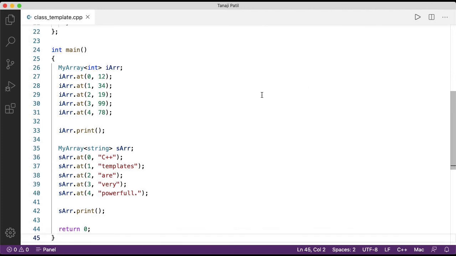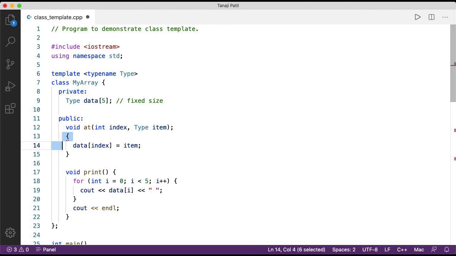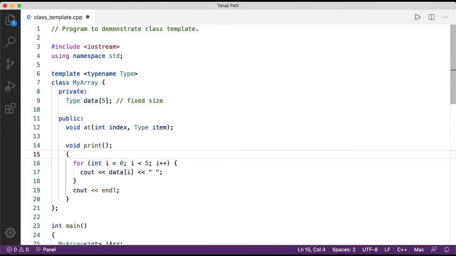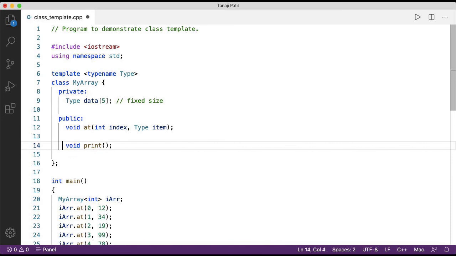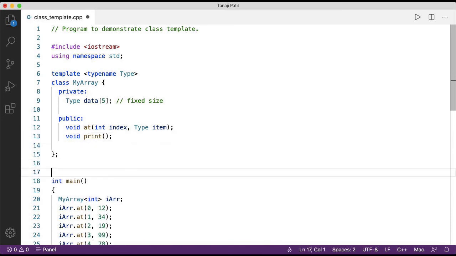Now let us go back. We have seen both the methods defined within the body of the class. Let us see how to define them outside of the class. So the class will just contain the declaration. Now let us write the definitions for at and print.